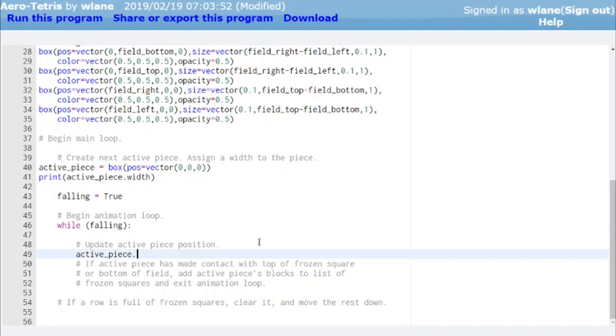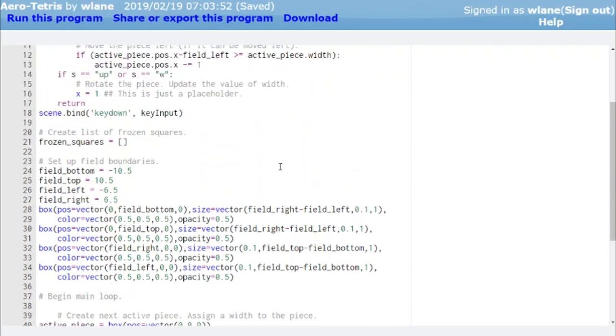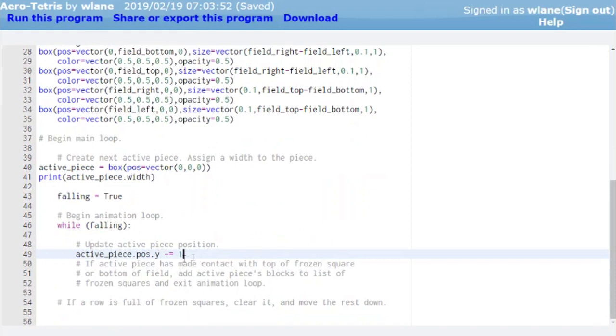We're only interested at this point in animating in the Y direction because we're controlling the X direction. So I can just say active piece.pos.y, and then we'll take off from that 1, because I'm setting these up so that they all have dimension of 1. So for example, when we move it to the left and right, we're just moving it by 1 each time. So we'll do the same thing here, just move it by 1 square each time.